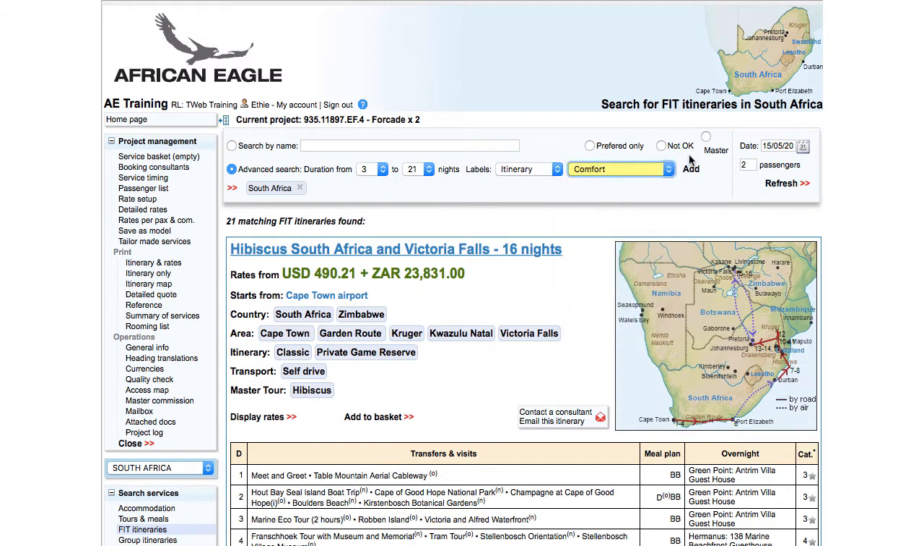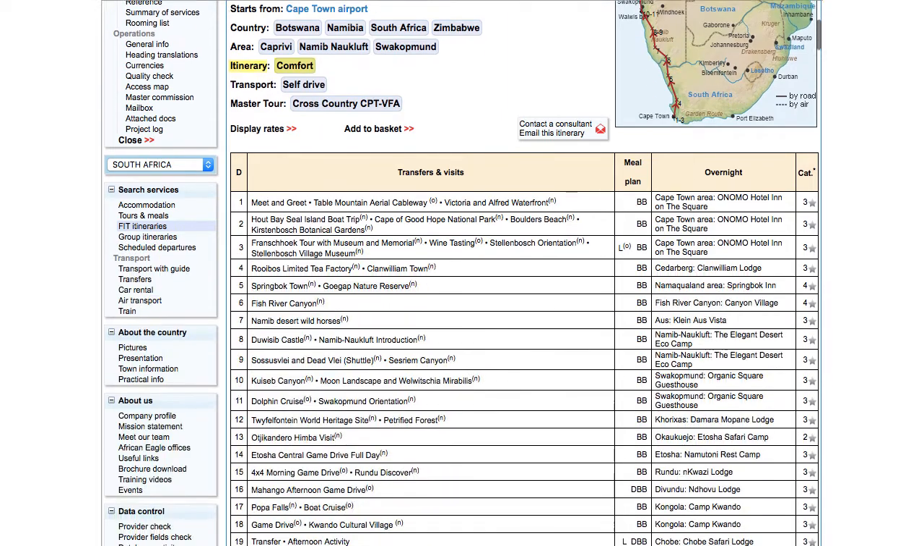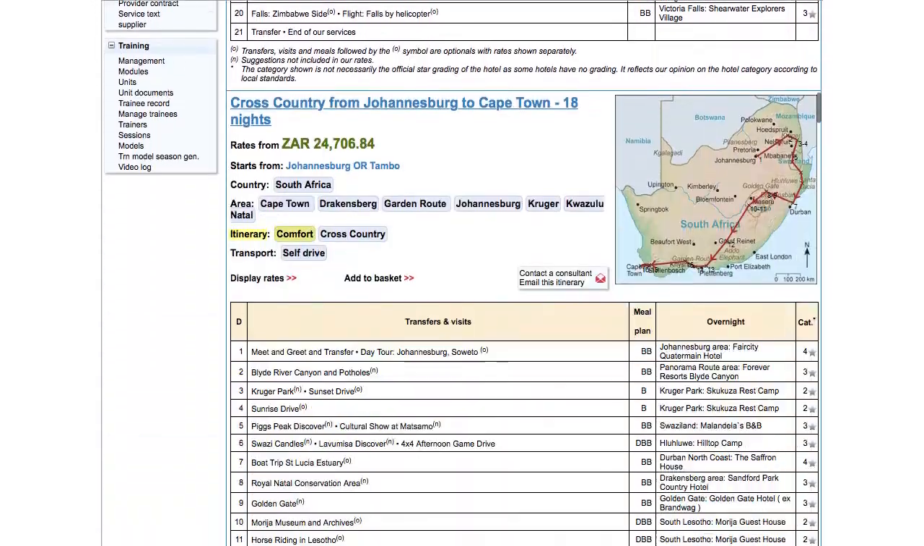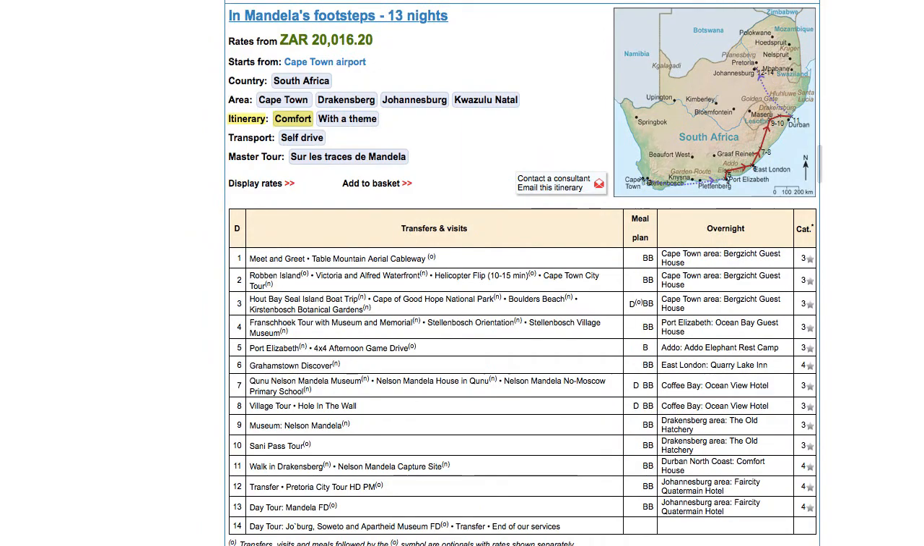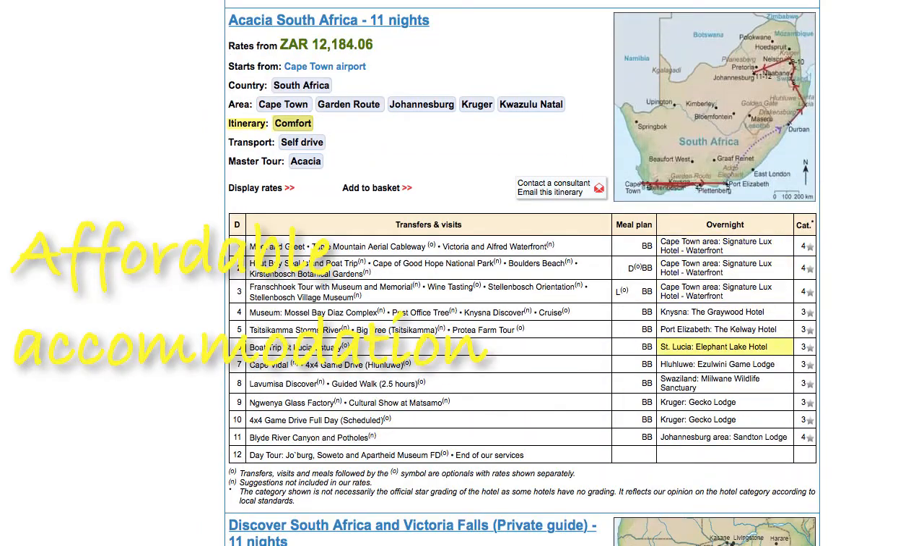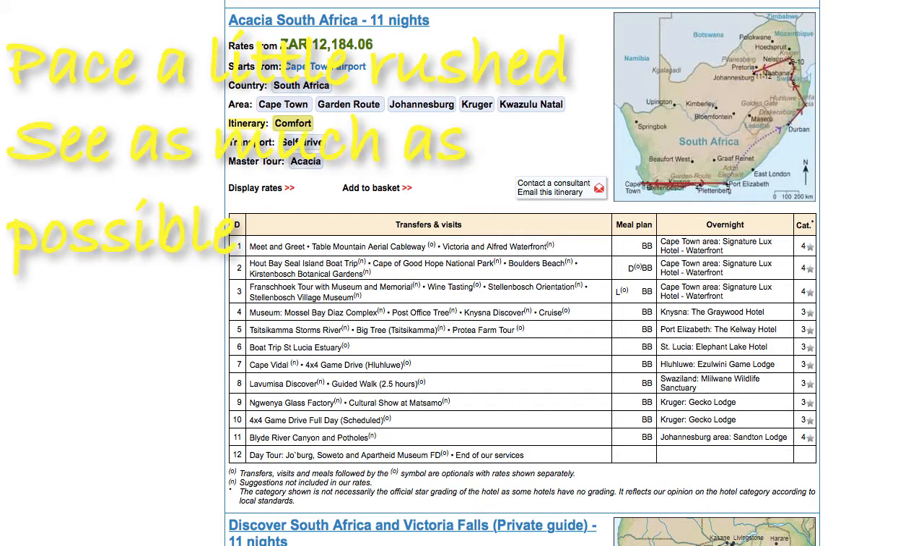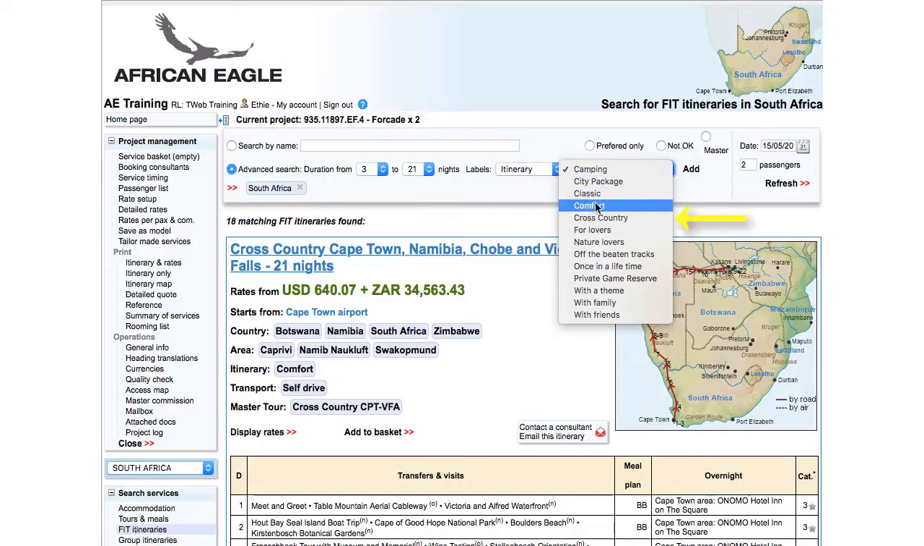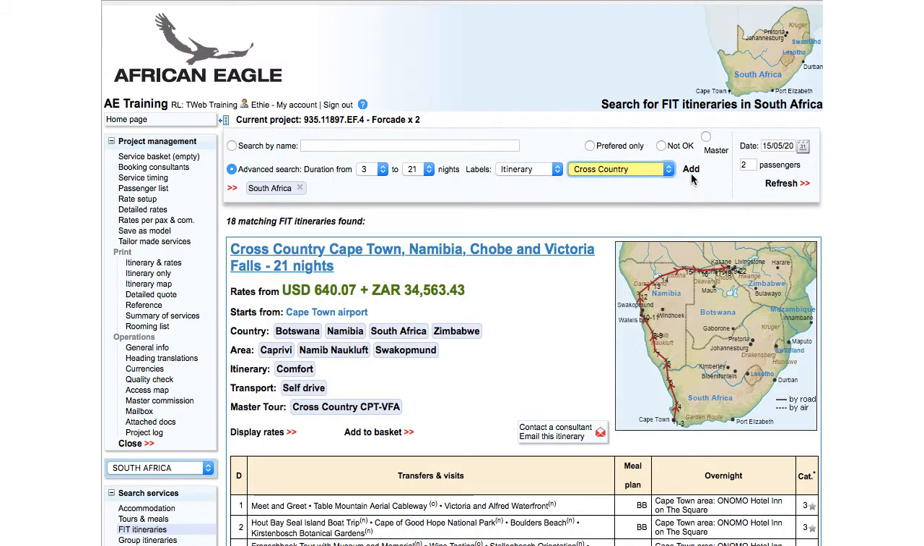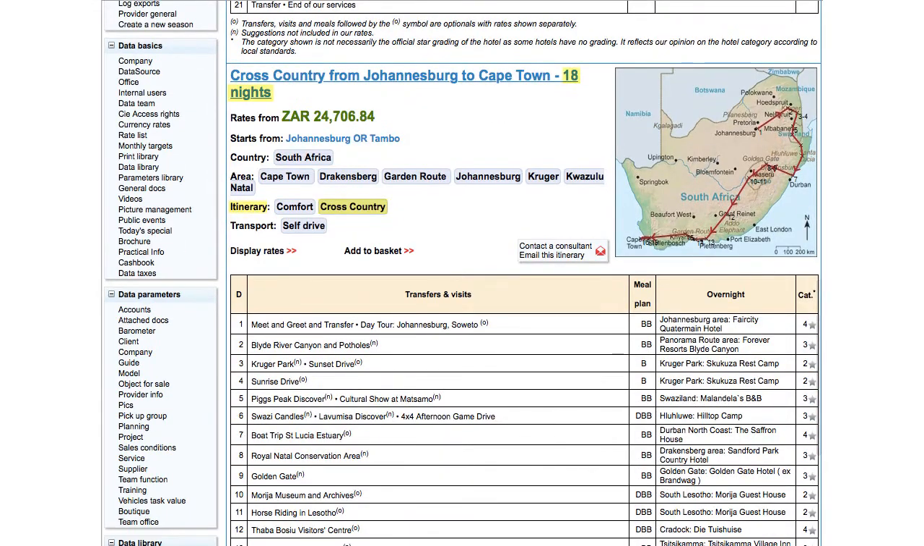Comfort itineraries are also typical itineraries based on affordable accommodation and a pace that is a little rushed, with the aim being to see as much as possible in the minimum time. Cross-country itineraries are longer than typical itineraries, often with driving instead of flying and basic accommodation.